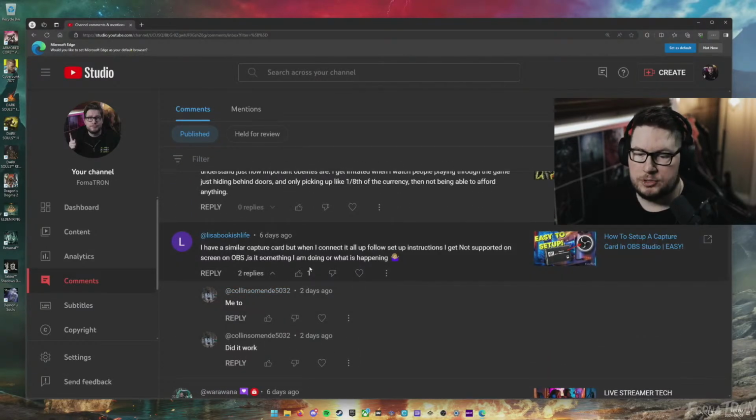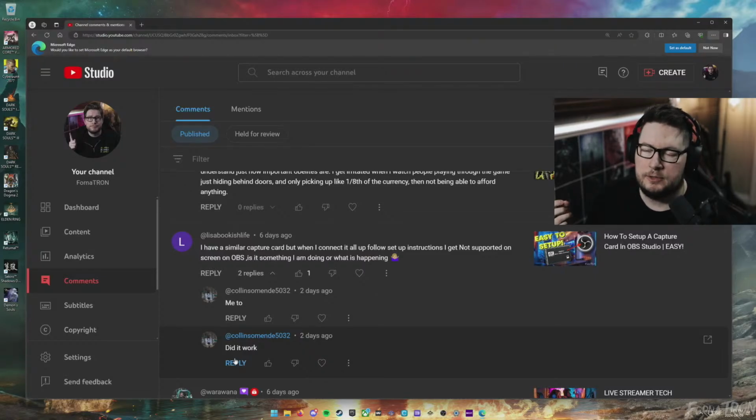I have a similar capture card, but when I connect it all up and follow setup instructions, I get "not supported" on screen in OBS. Is it something I'm doing? So, not supported means your console or whatever you're trying to capture is outputting a resolution that isn't supported by the capture card. That's why I stress that you make sure your console's outputting 1080p 60. I don't care if your console can do 4K. Just set it to 1080p 60 because that's what these capture cards can support.